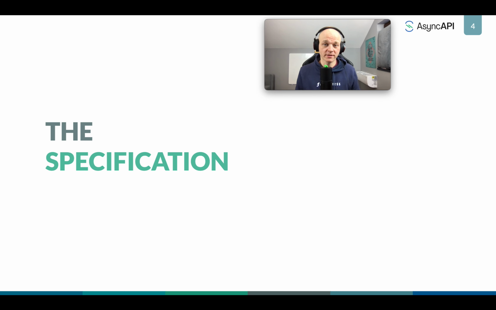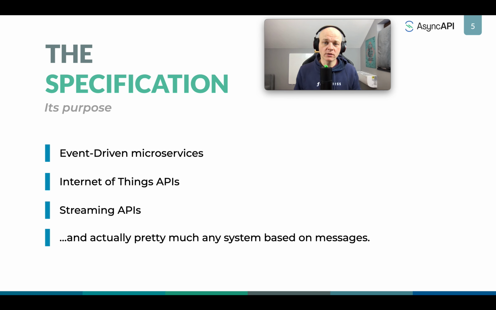So, first, the specification, AsyncAPI. The goal of AsyncAPI is to use it, for example, when you have event-driven microservices. You've got some Kafka message broker somewhere in the middle, a bunch of services that talk to each other through the message broker. That's the moment where you would use AsyncAPI. Another use case, Internet of Things. Most probably you've got an MQTT broker that collects messages from all your devices and then makes them available for consumption for your services. Another use case, streaming API.